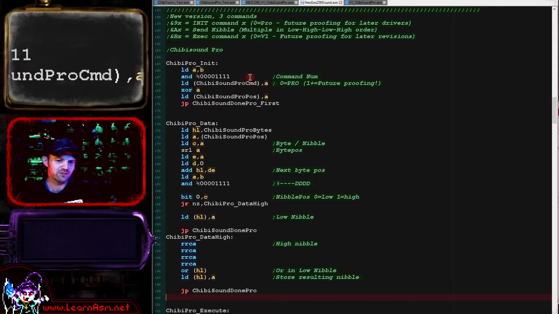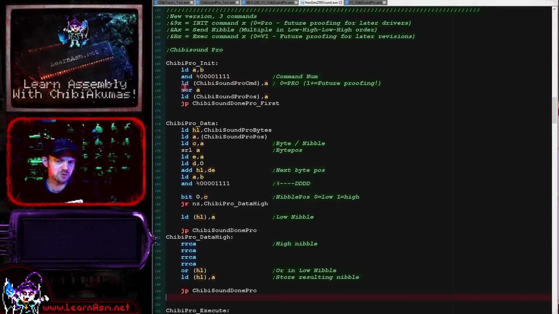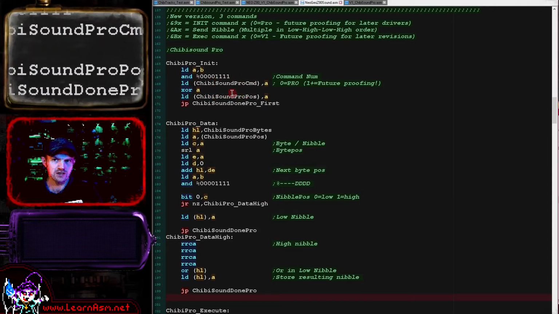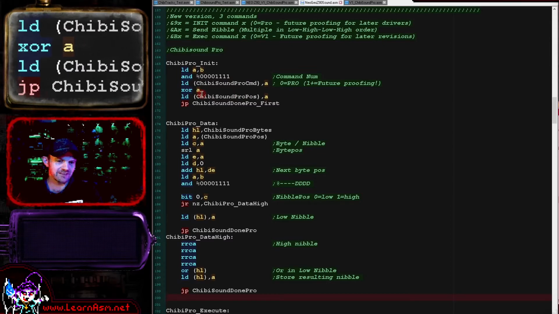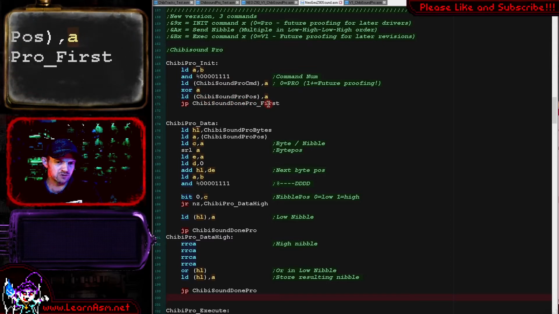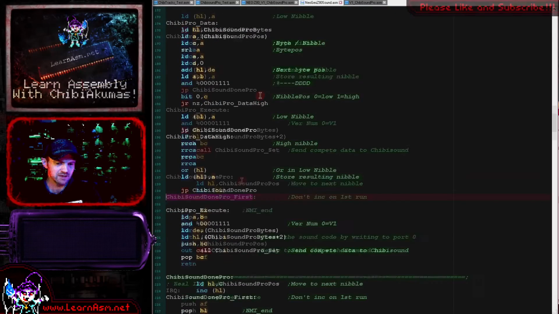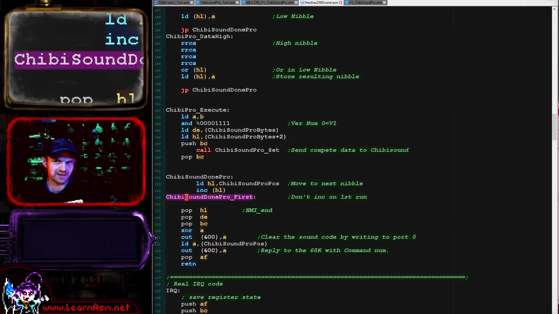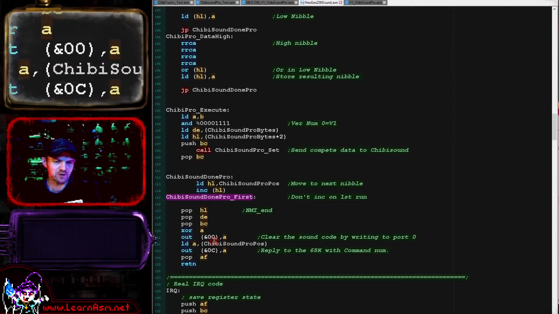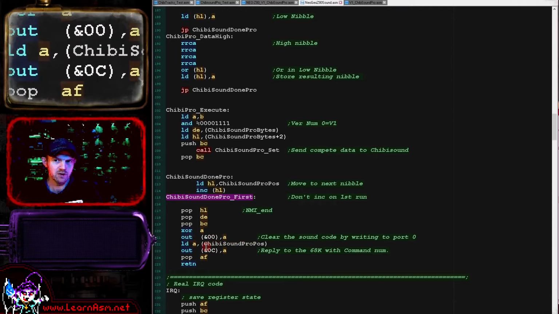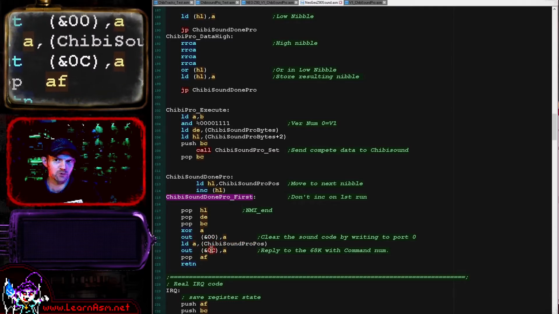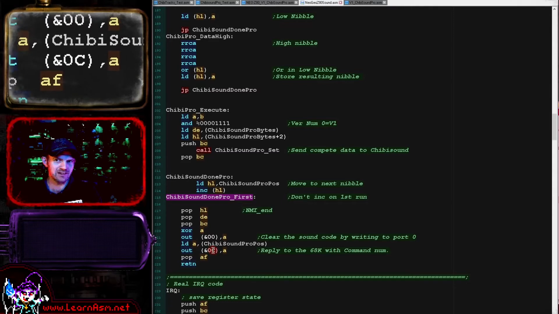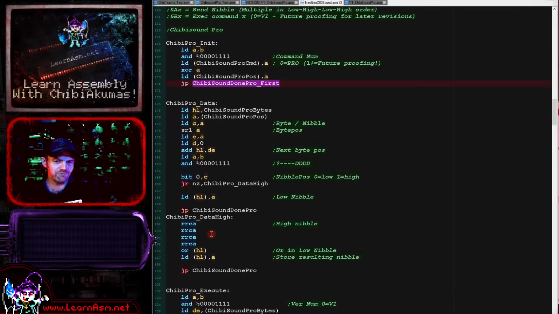Now once we've specified the command number, as I say, for future proofing, we're then resetting the position, and this is the nibble position, so we're setting it to 0, and we're branching over to this done routine here. This is basically going to send back a completion command. Now the completion command is that we write back the position number, which in this case would be 0, to the return port at port 0C here. So that is how we tell the 68000 side that we've finished.